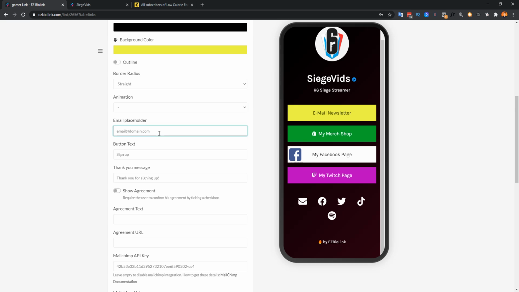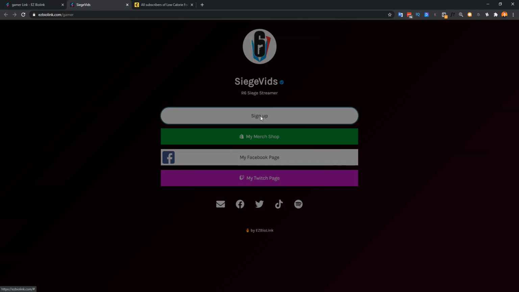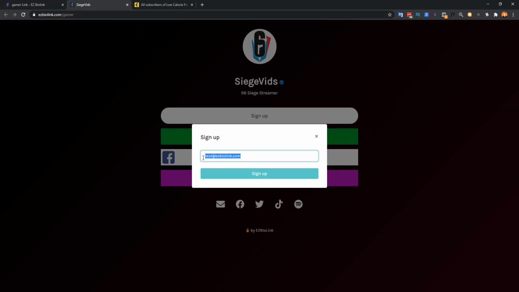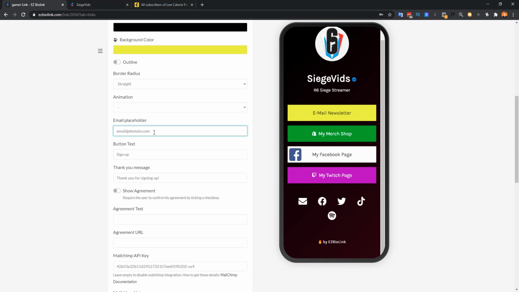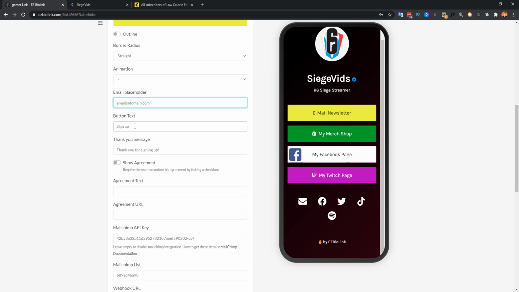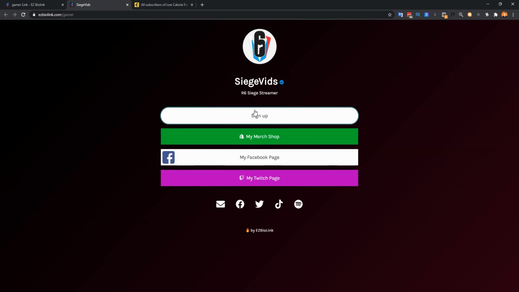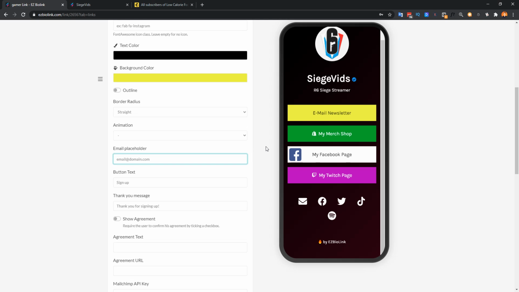Now, email placeholder. What is this? This is what your customers will see when they click on this. See, it says email@domain.com. If I were you, I would probably keep it the same. And you can create a different one if you'd like to. But for now, we're going to keep it the same. Button text. Sign up is what this is, and we've already changed it.